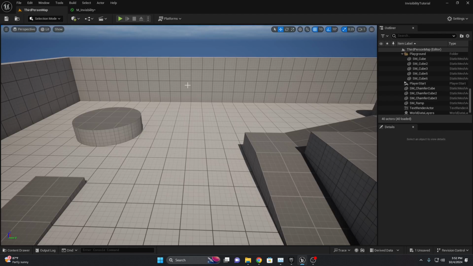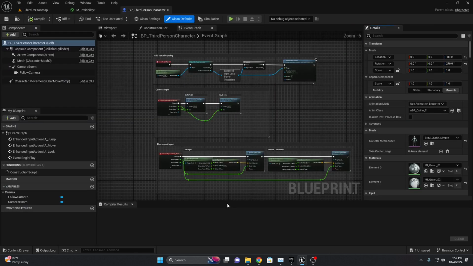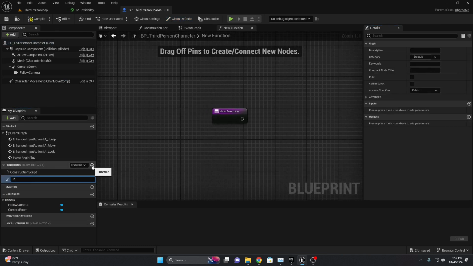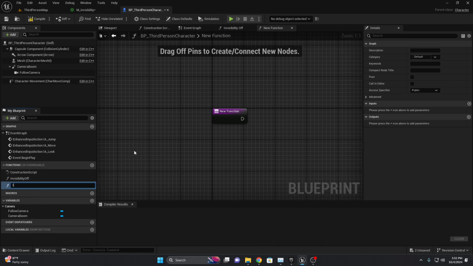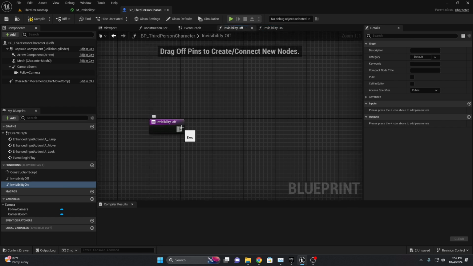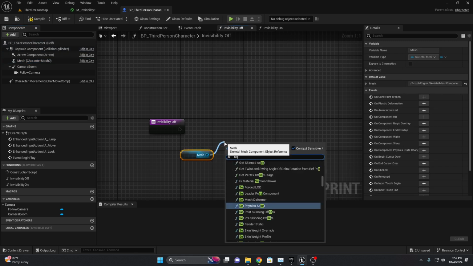Now let's go back to our third person, right? Our map. Control spacebar. Open up the third person. And in here we're going to create 2 functions. First one is going to be invisibility off, and then second function invisibility on.